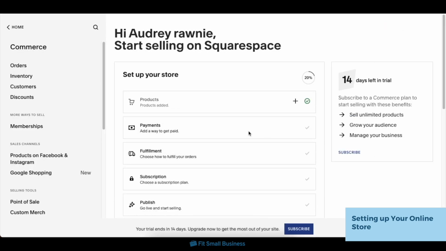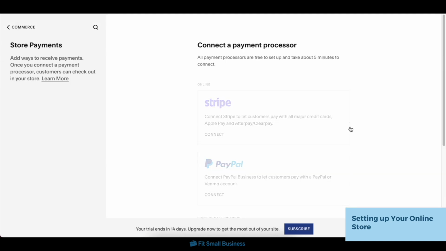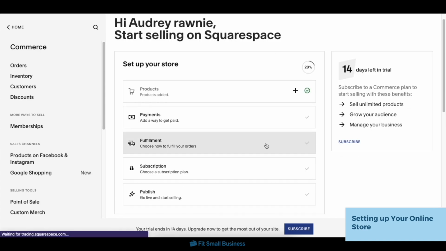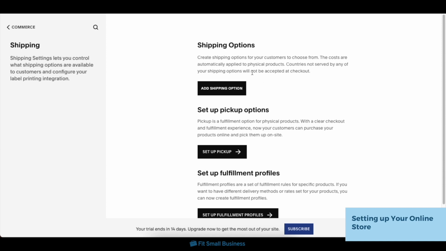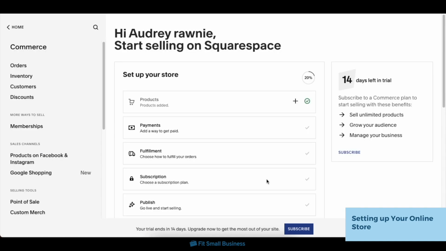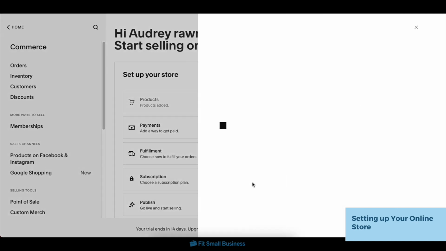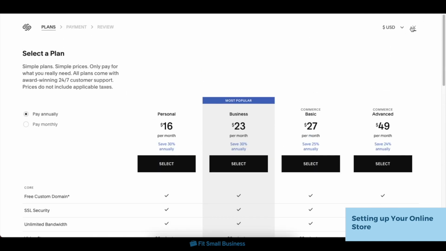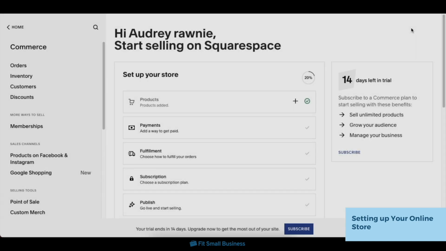To add payment methods, click on the Payments tab, then choose a payment vendor. If you have physical products, you'll also need to set up how you'll fulfill your orders. Under the Fulfillments tab, set up your pickup or shipping options or any additional rules. You'll also need to purchase a subscription plan before your store and your overall website can go live, but you can also set this up later on before publishing your site.